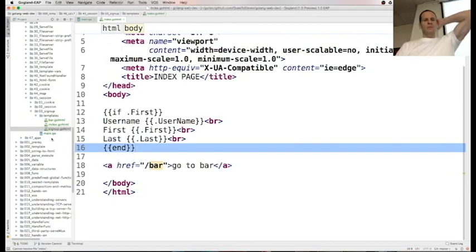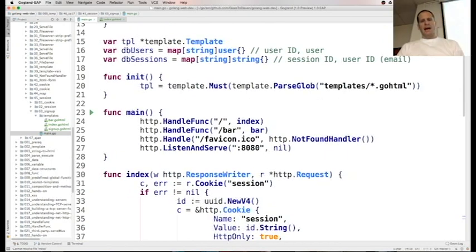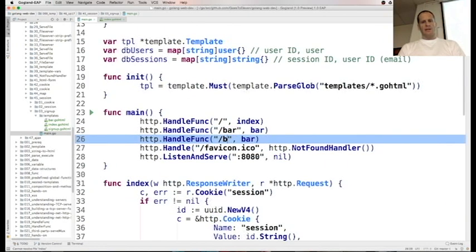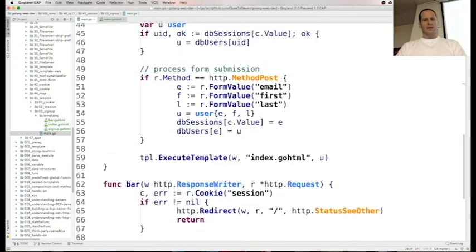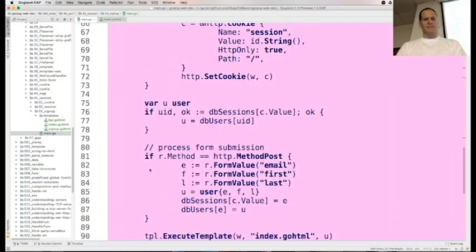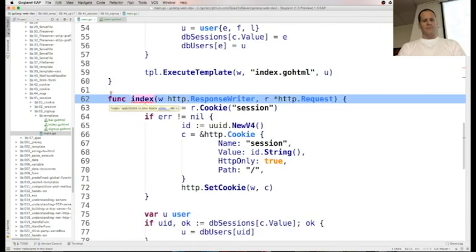So I just put sign up on a different page, which means I need to add a route. And so the route I'm going to add is going to be right here. And I guess I can make it this one, sign up. Sign up. And then I'll just grab all this stuff and duplicate it. So there's bar, here's sign up.